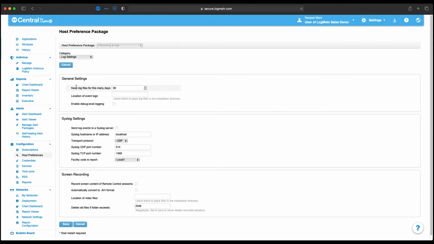And that's what we're going to be focusing on. Under the log settings, you're going to have a couple of things. The first one is how long do you want the logs to be active, and the location. Now, by default, the location is your C program files and a folder called LogMeIn that's going to be created. However, you can add your own custom location. You can also choose what happens to the syslog.